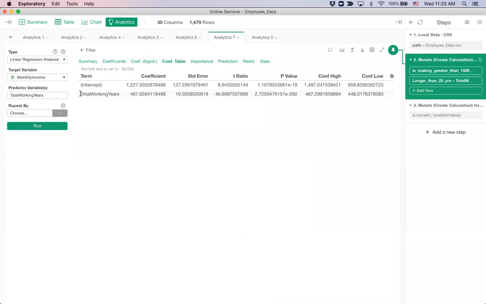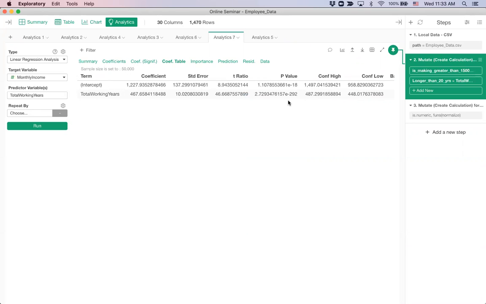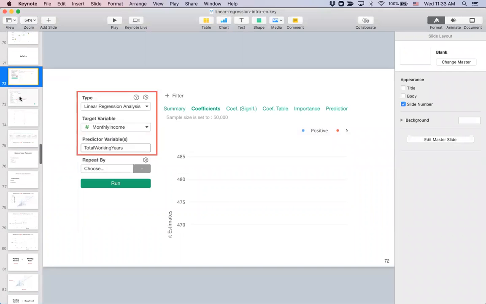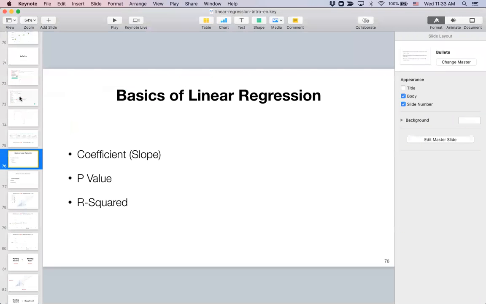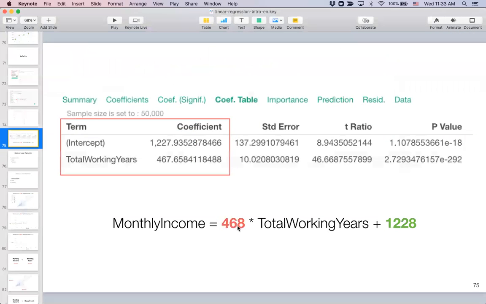And you see the total working years, and then that coefficient 467 is coming from this column. And then there's a standard error and a t-ratio, p-value, and a confidence high and low, and other information as well. But for now, let's start with this coefficient. So what this coefficient really is, is a slope.